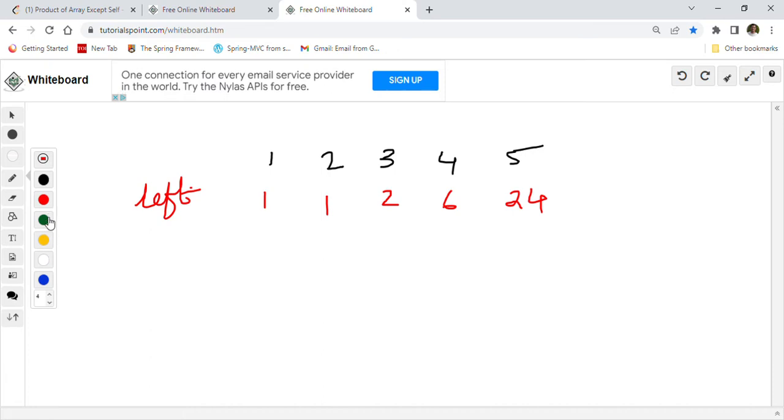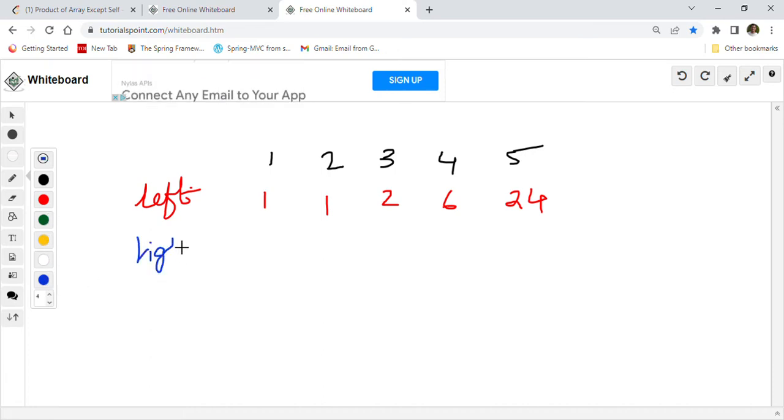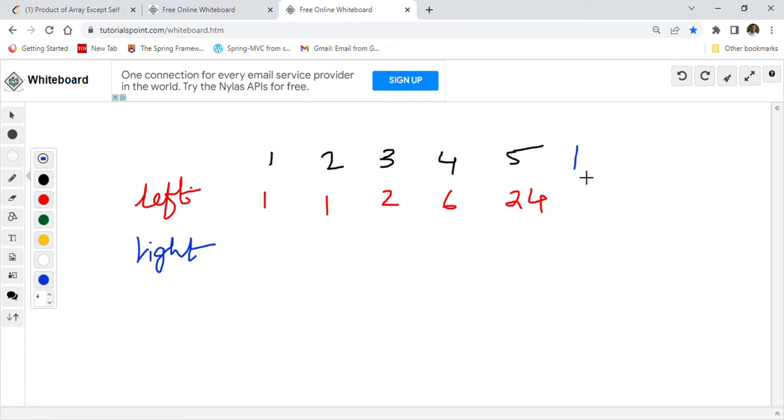Now we will prepare the right side product. We will go from the right side, correct? So let's assume that 1 is here on the right of 5. So when we put the product of numbers on the right side of this 5, it will be just 1 here, so we'll put 1. When we are at this position, all the numbers on the right side of 4 is 5, so 5 we will put here.